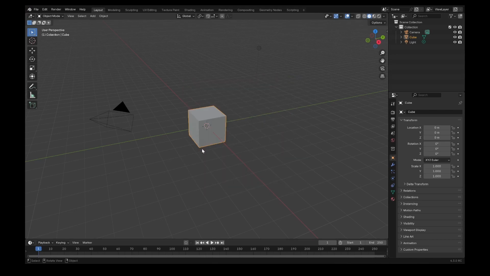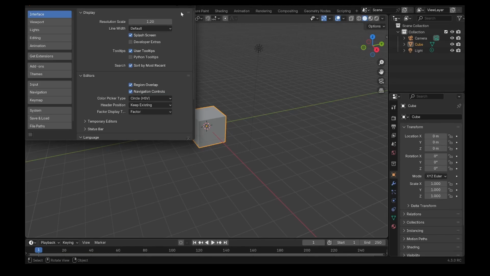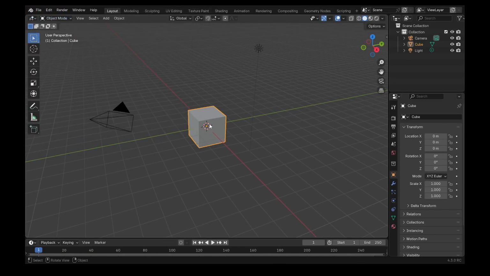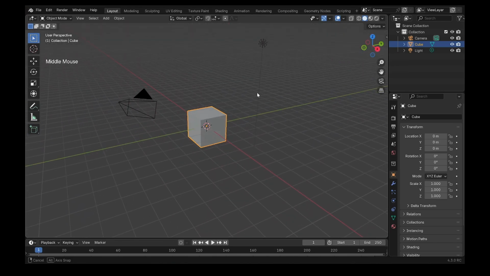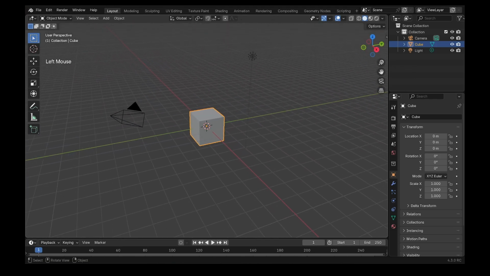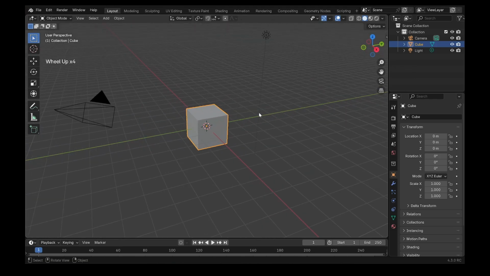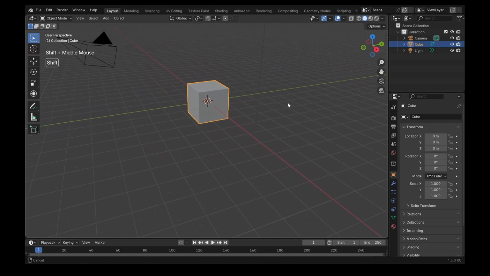Before we start, I will go to Edit menu up top, then Preferences, and under Interface, increase the resolution scale. You select objects with left-click. Orbit by left-click and holding in this region, or use shortcut middle mouse button hold to do it. Zoom with this magnifying icon, or shortcut scroll wheel. Move the viewport with the hand icon, or Shift plus middle mouse button.